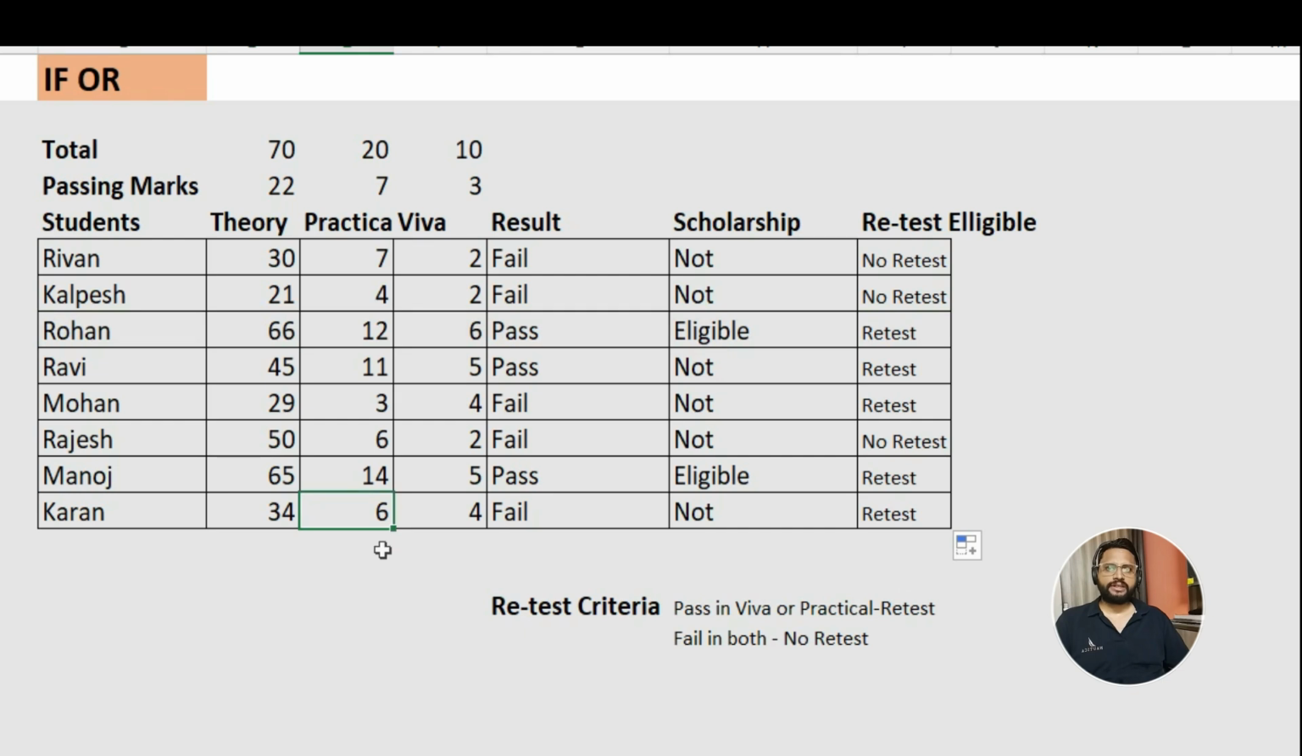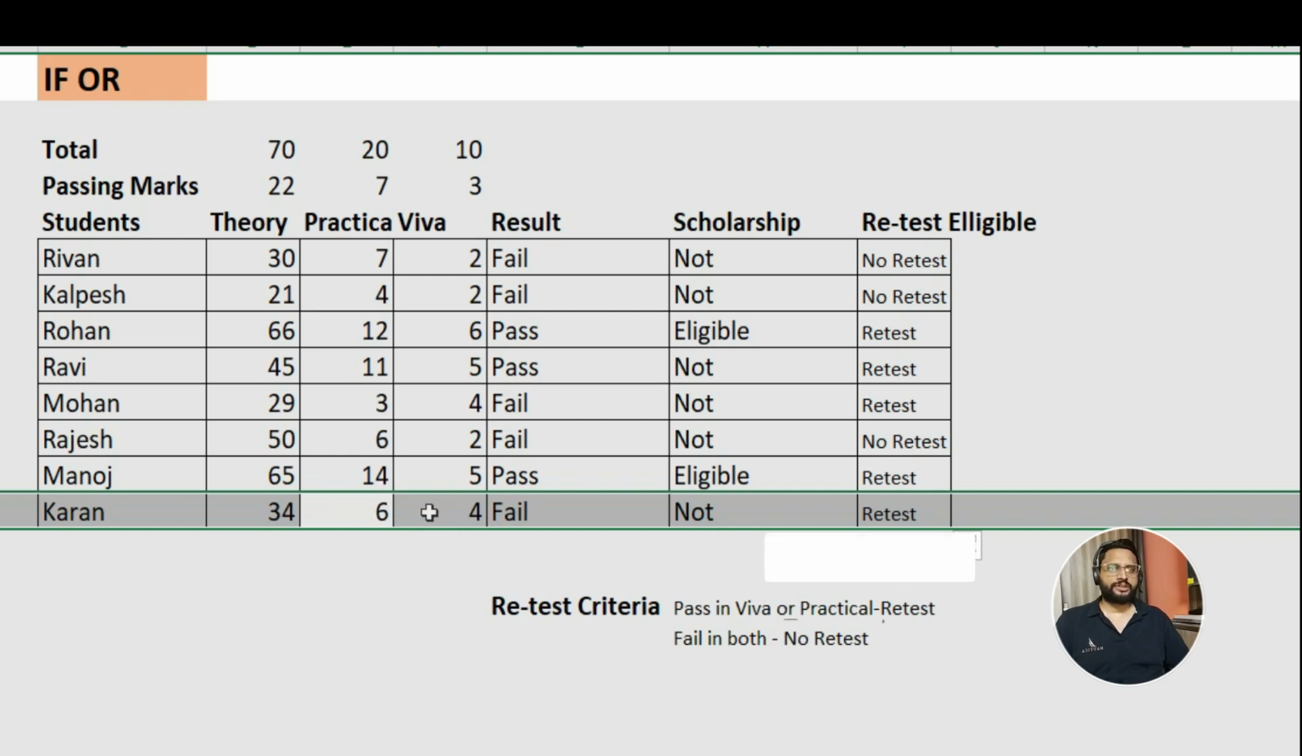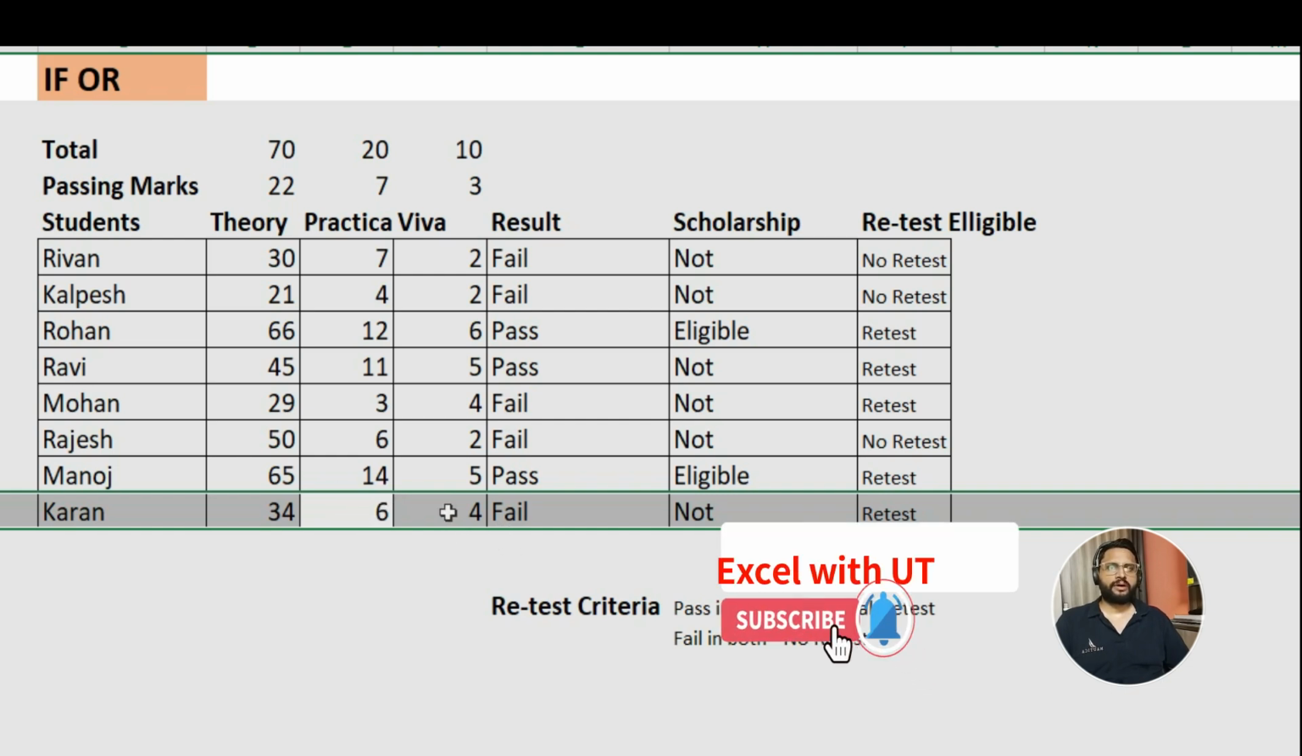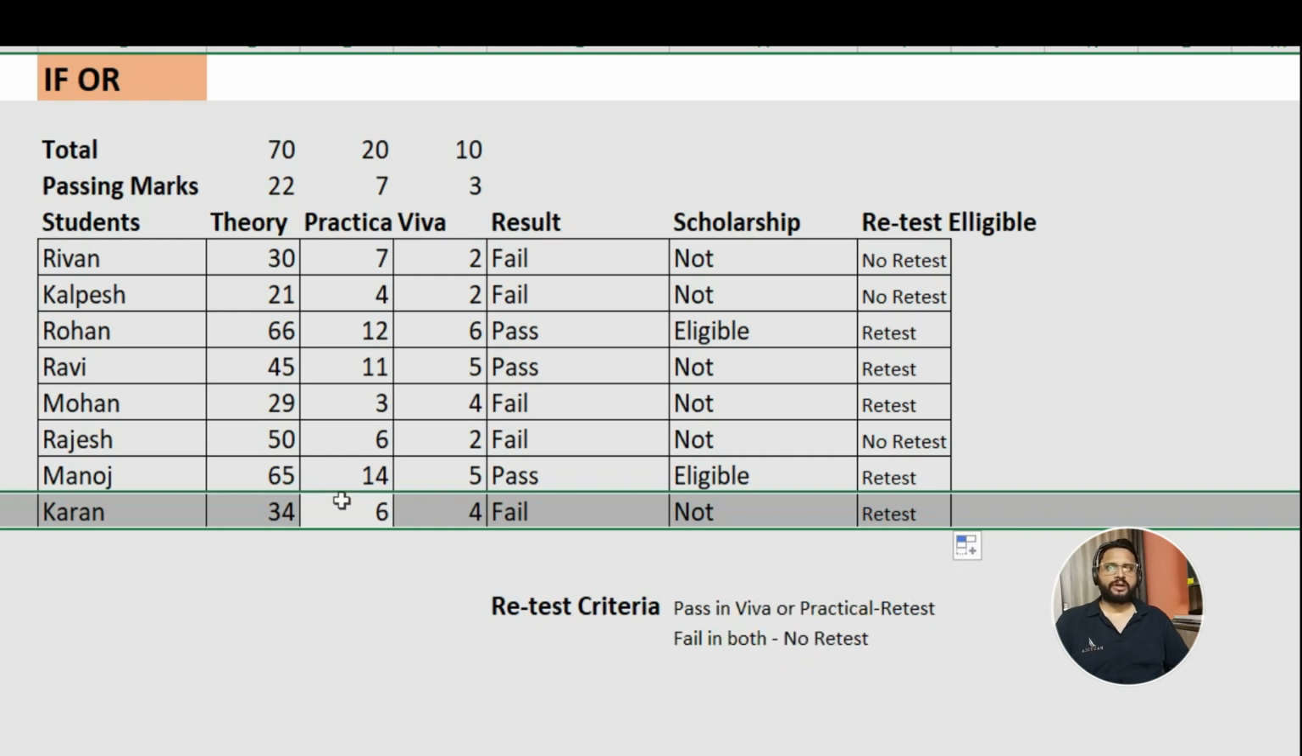Now, if you see the last example, the student has failed in practical, however, he has passed in Viva. So this is the condition wherein he is only becoming true for one of the conditions. He is failing in practical, but he is passing in Viva. And even if he's passing in one of the examinations, we are giving the retest, and that's the reason we are making him eligible for the retest. So that's how we can set the criteria here.